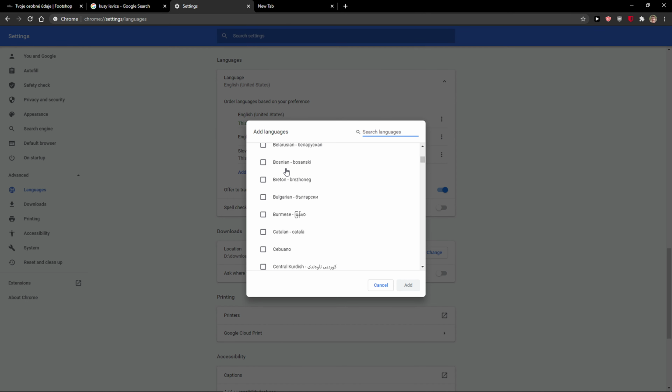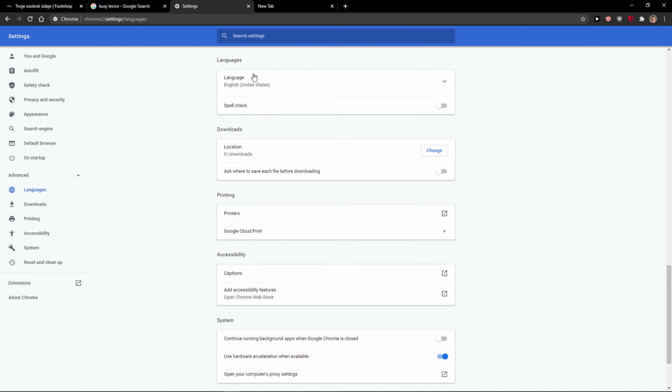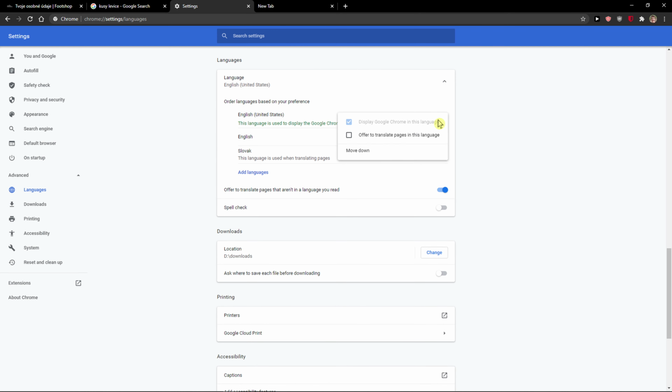or like add language, and you can choose which language you actually want. It's really up to you, and you have plenty of them here. So I can move it up to have it like in Slovak, move down, and yeah.